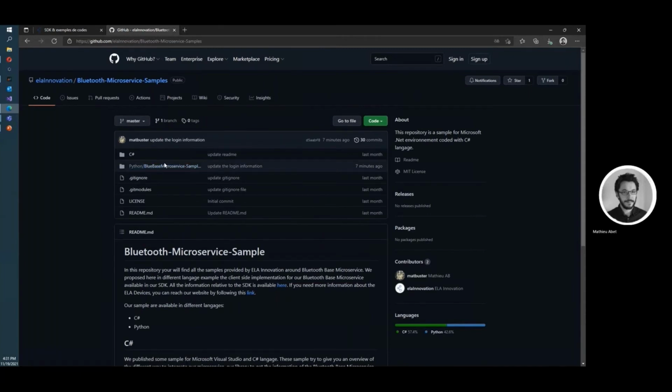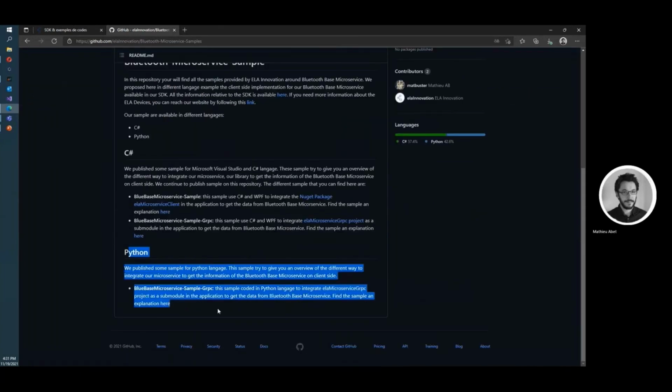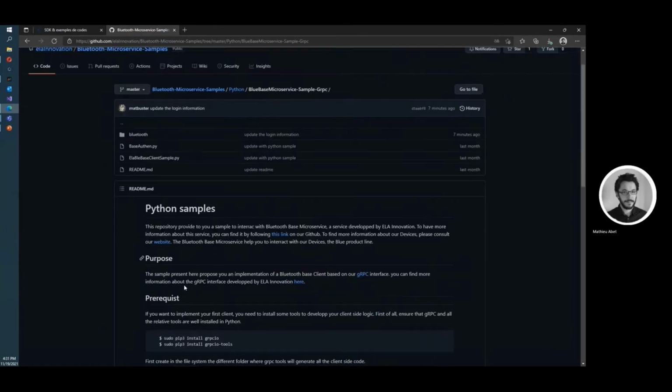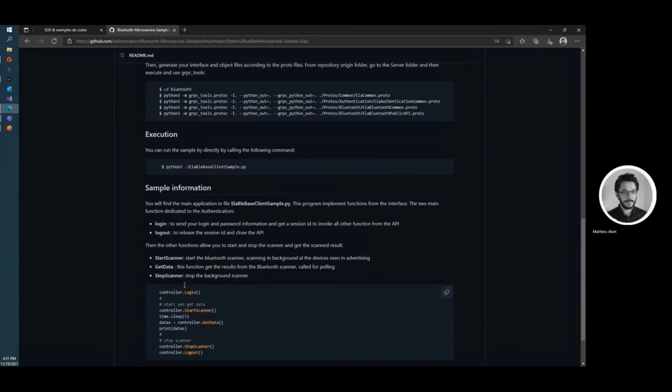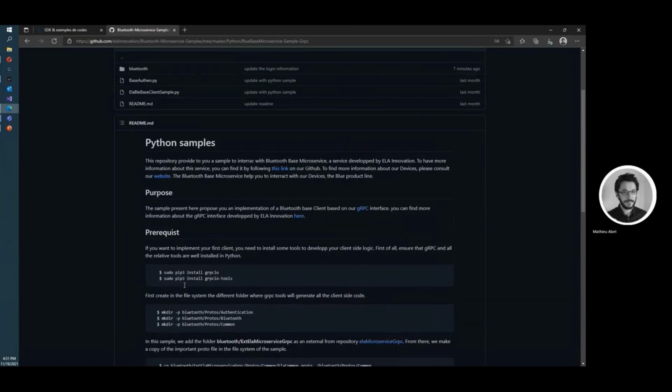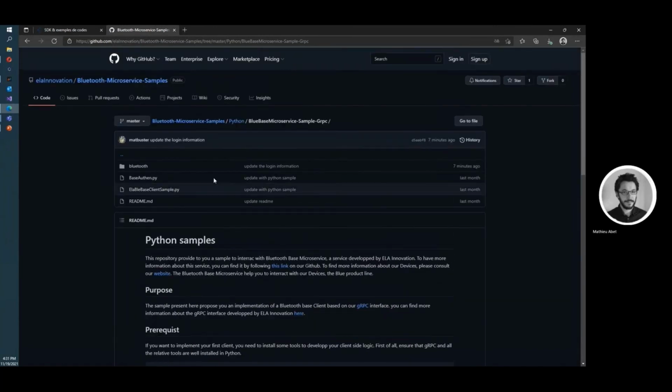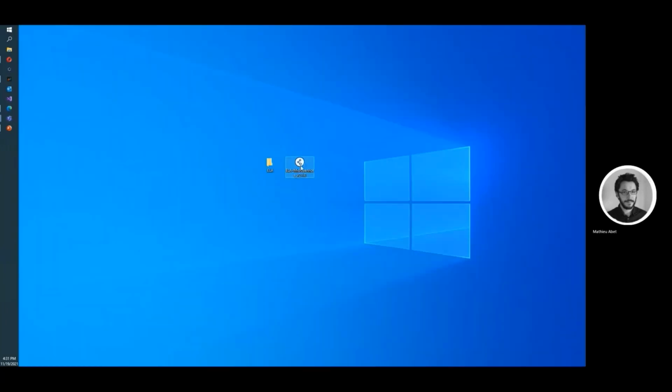Today, of course, I talk about the Python repository for this. If I click here, I am on the main page of the Python client sample, where you can find all the relevant information: how to install gRPC, how to generate gRPC from Proto, and the main code.